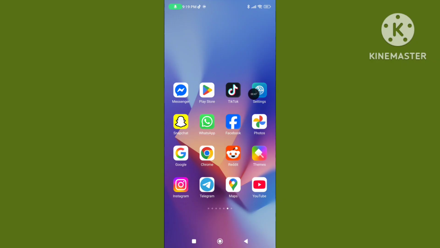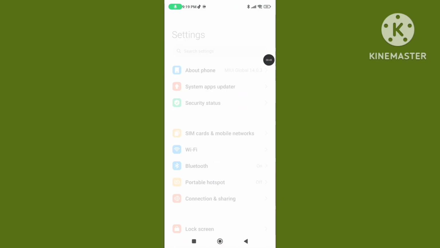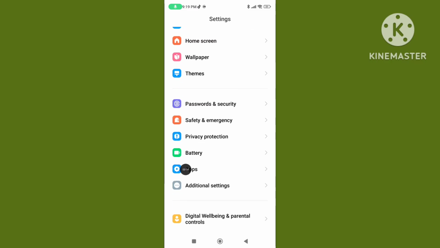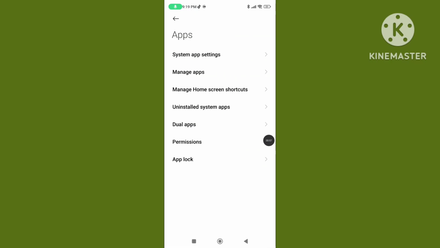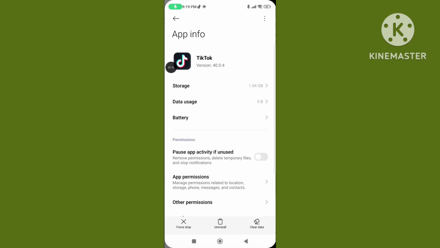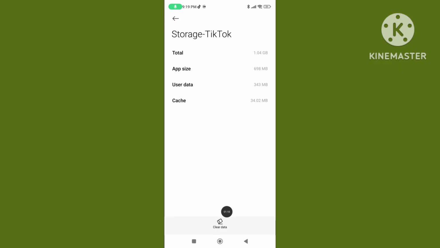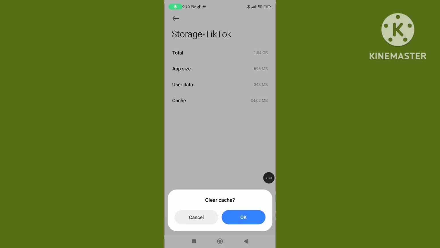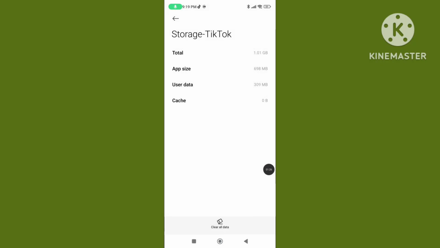Step 2. Again open your phone settings. Scroll down, tap on apps, tap on manage apps, search TikTok application, tap on TikTok application, tap on storage, click on clear data, again click on clear cache data. Clear cache data, it helps to fix TikTok account not found problem.